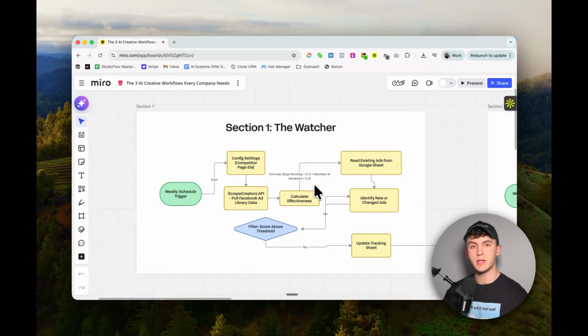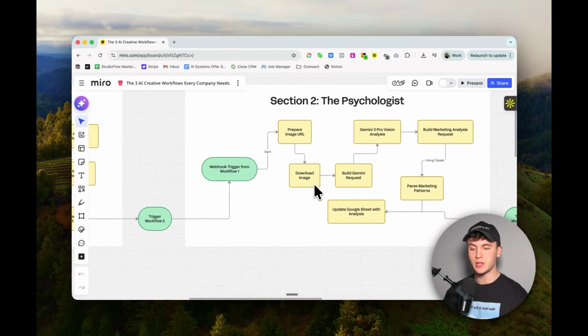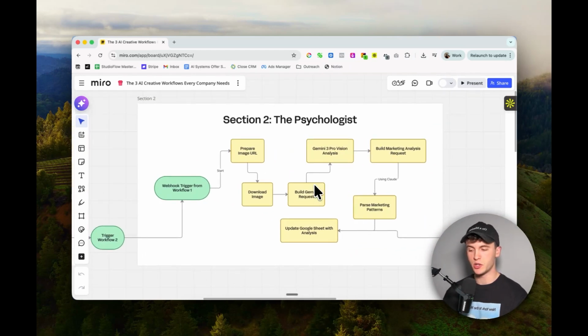Then in this first section, it will round off by simply updating that Google tracking sheet with the data from that analyzed ad. Then moving into section 2, this is what we call the Psychologist, and it will begin by triggering the workflow from that specific first workflow. So it will have a webhook trigger from workflow 1. Then what we're going to go ahead and do is we're going to prepare the image URL.